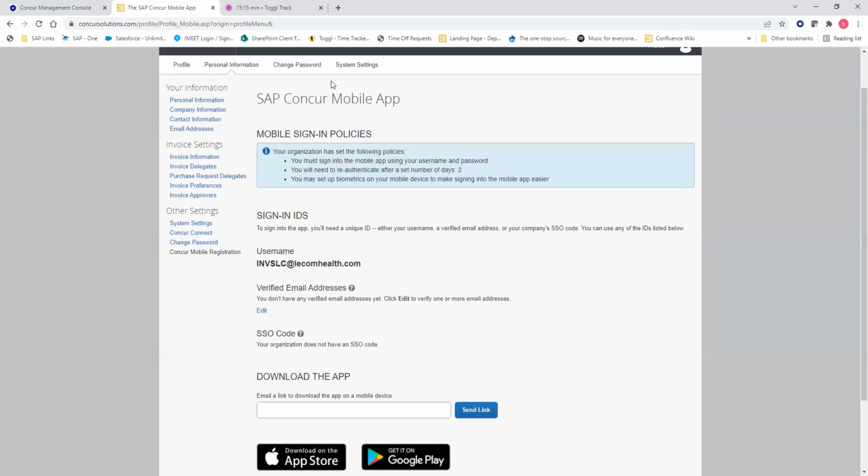What's important is that when you download the app, you just have a verified email address, and you can see here's a list right here of the emails we don't have on file yet. And all you have to do is download Concur Mobile and sign in with your username and password.